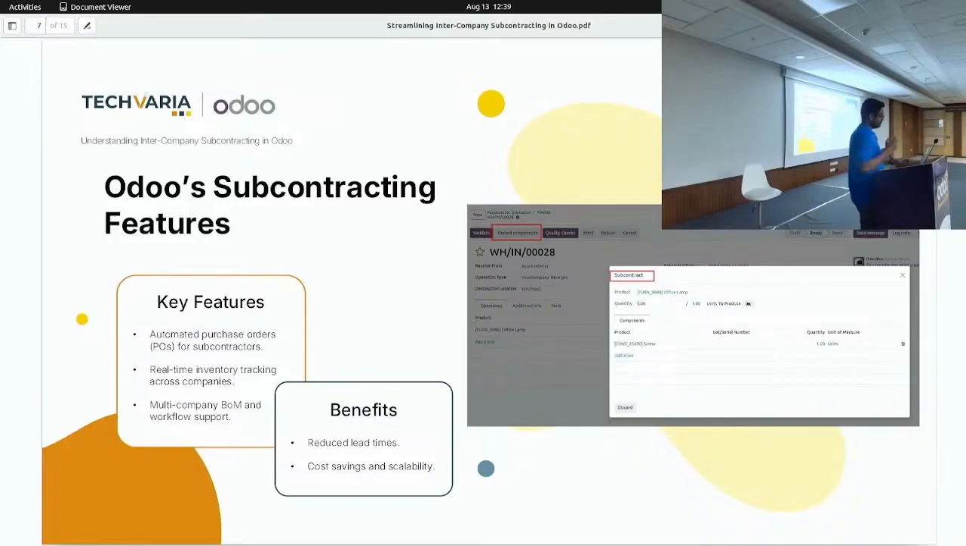So this iteration can be real time. You can see the inventory tracking, and you can also track the real-time valuation during this whole process. And obviously it reduces the lead time, and the cost saving also will be helpful during this process.